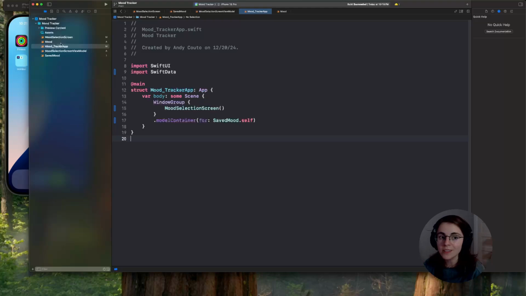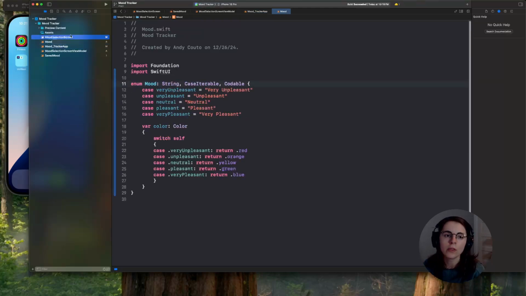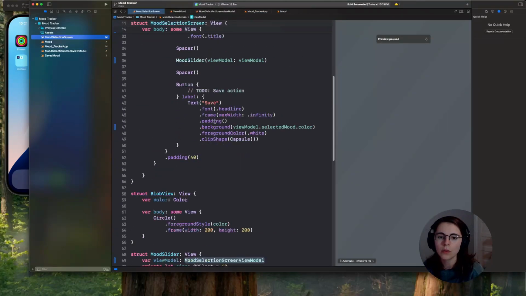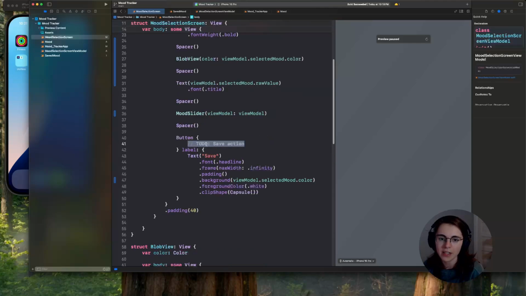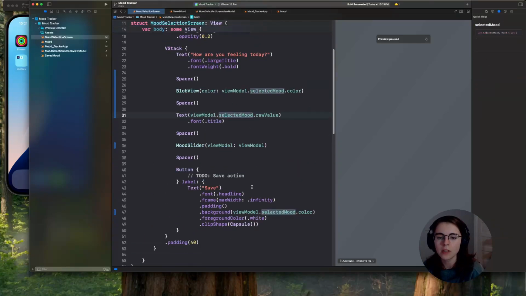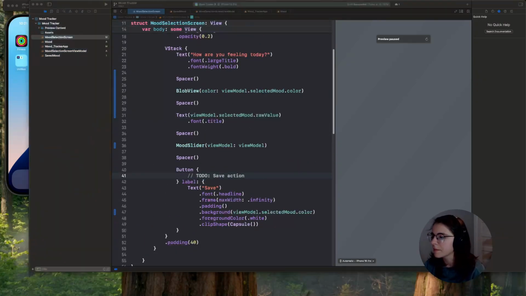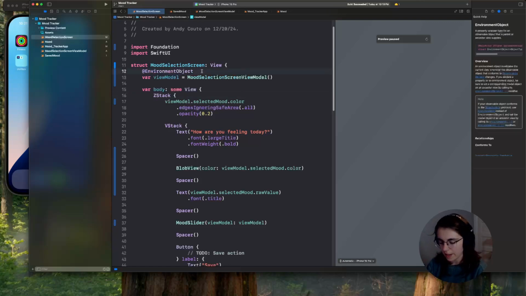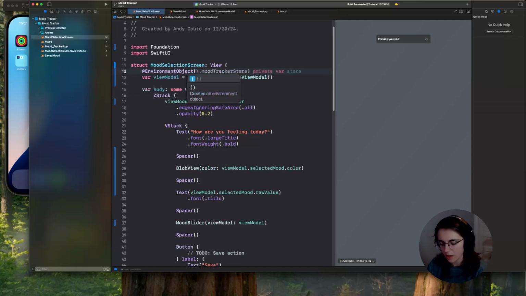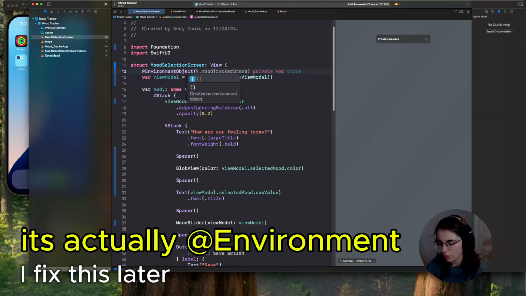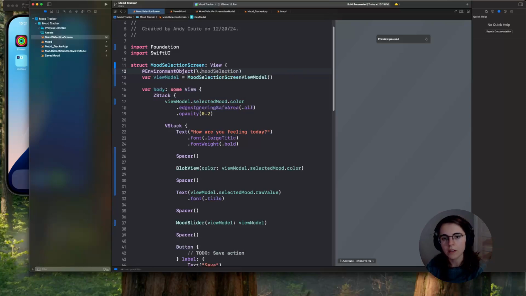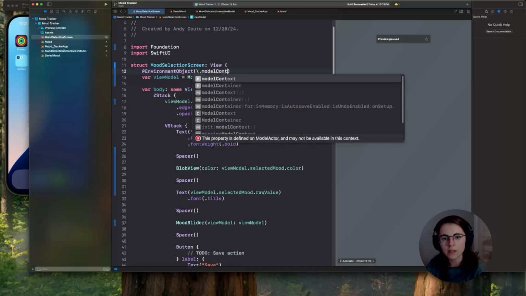All right, so let's start saving the mood. We'll go to the mood selection screen. We'll go to where we're supposed to make this save action, and we want to save the selected mood. So let's get access to our container. It's environment object, and we're going to access the model context.